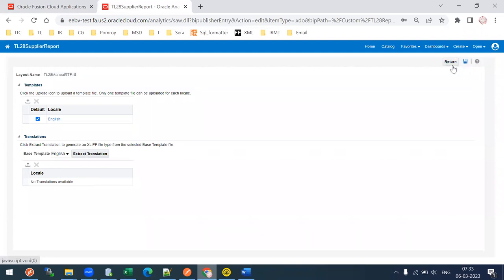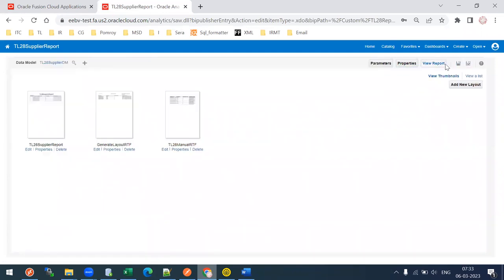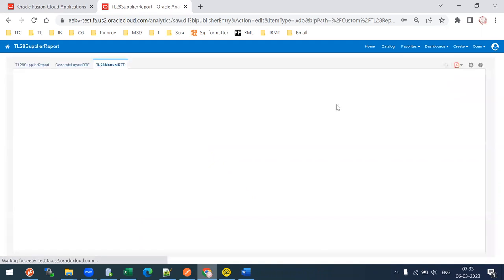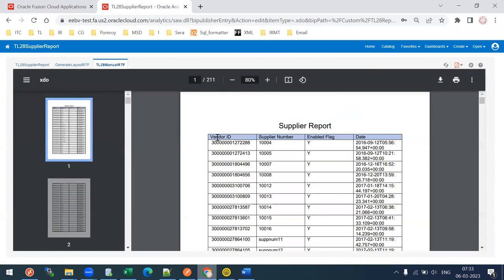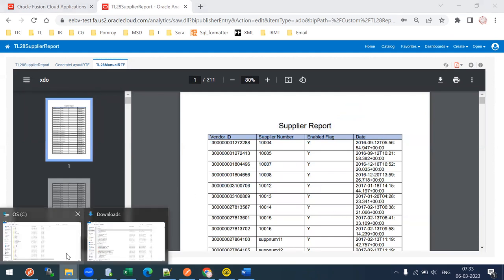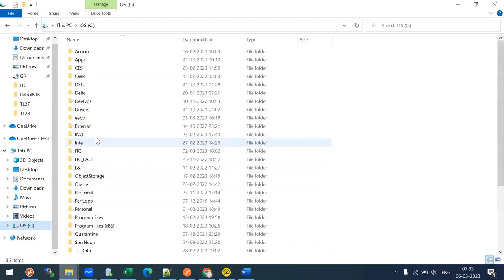Click on save, then return, save, in the view report. So this is my report. It's successfully updated. So in general, how you will get a requirement from the client, I will show you one of the MD50s, how it looks like.